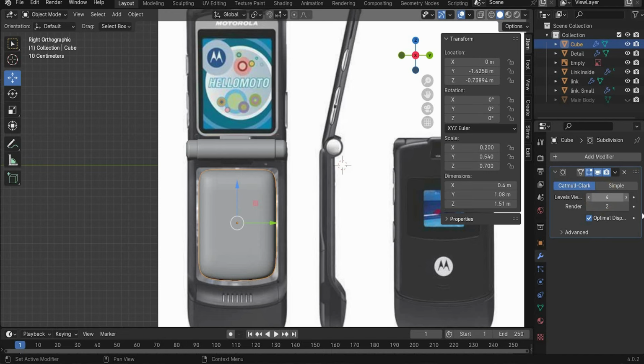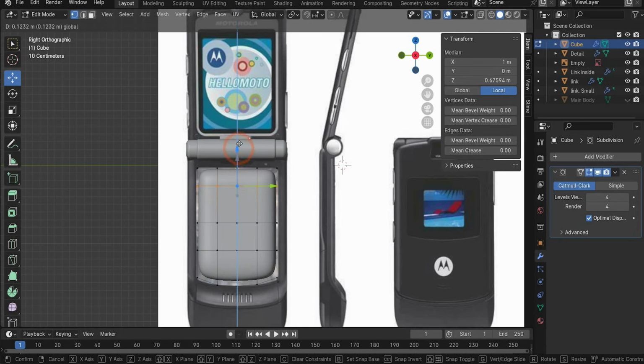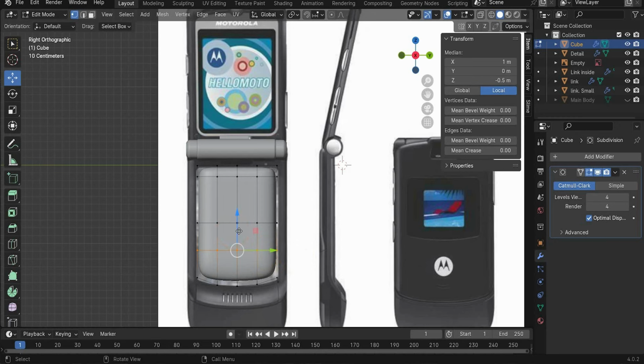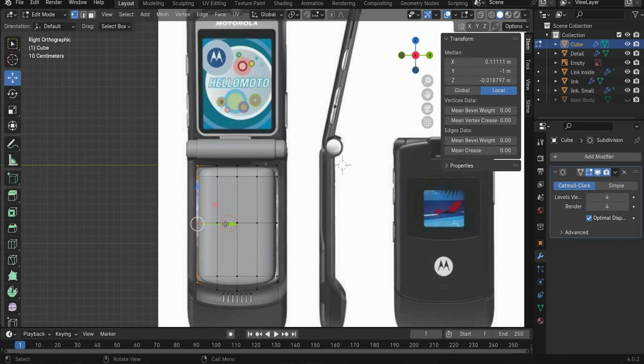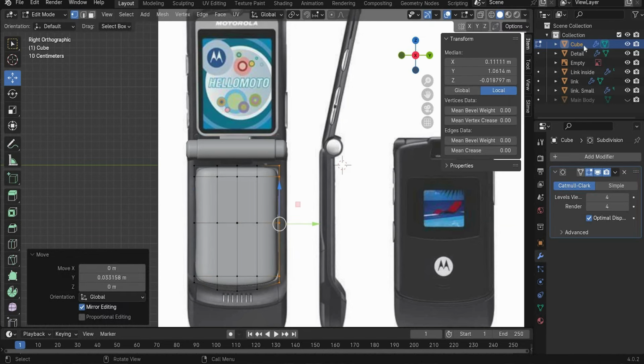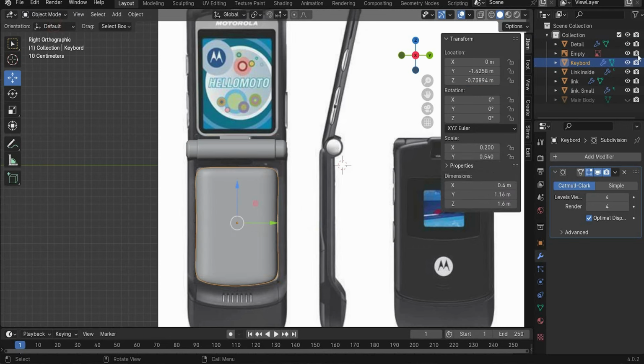Here we take also 4 in both windows and we go back to edit mode, select these points and bring them up. Now we select the whole points here and we repeat it on the ground and we scale it to the side a little bit. Perfect. So rename the layer to keyboard. So now we go back to object mode.